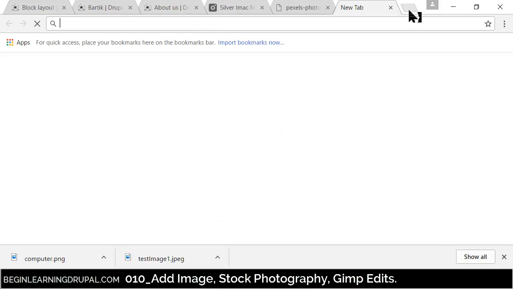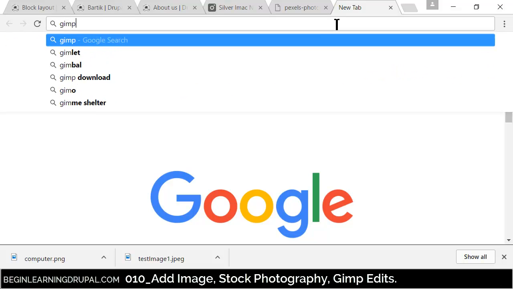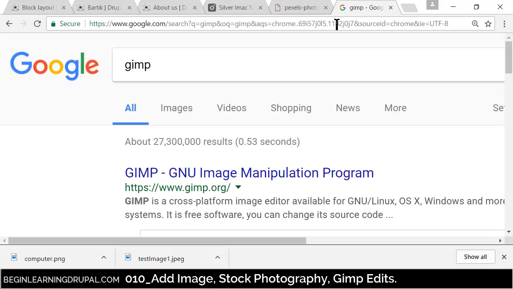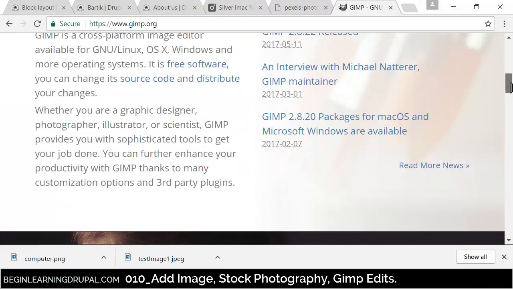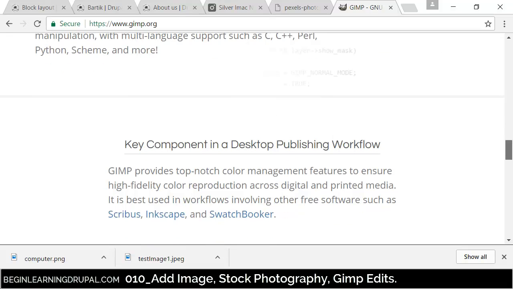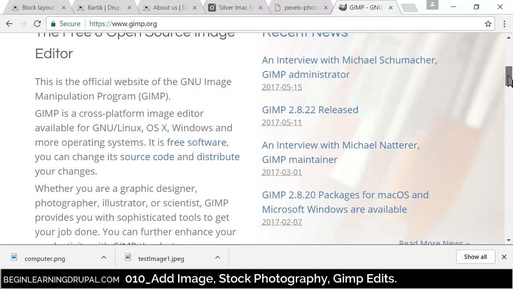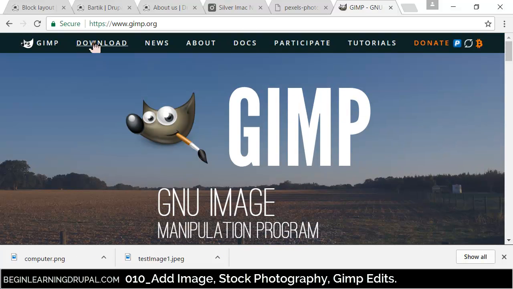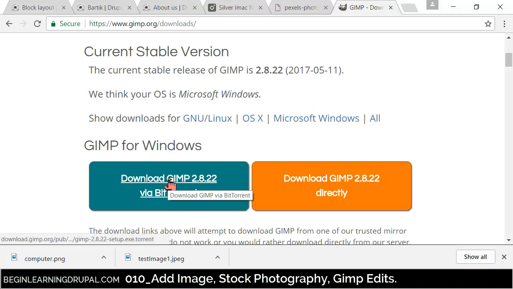If you don't have Photoshop, or if you don't have any complicated software, what do you know? I have another bonus for you. It's called GIMP. It is a free image manipulation software. It's got a lot of features that Photoshop has. And if you've never used it before, go ahead and hit download.